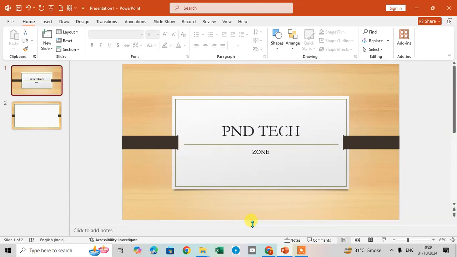In this video, we will explore how to use Ink to Math in Microsoft PowerPoint. Here I am going to show you how to convert a handwritten math equation into digital text using Microsoft PowerPoint's Ink to Math feature. This tool is perfect for adding clean mathematical expressions to your slides quickly and easily.